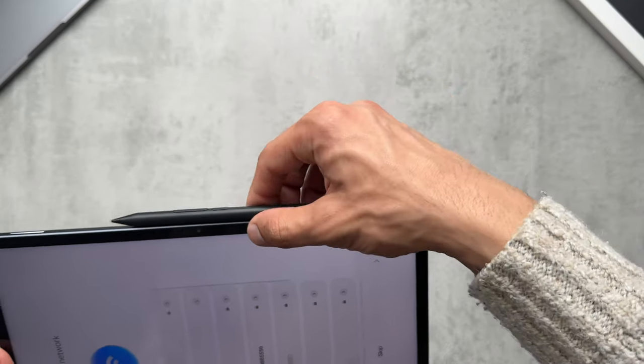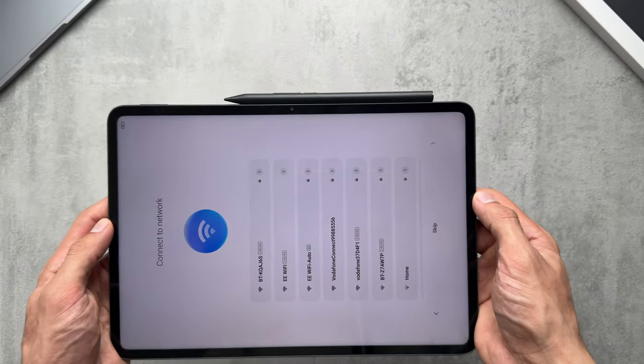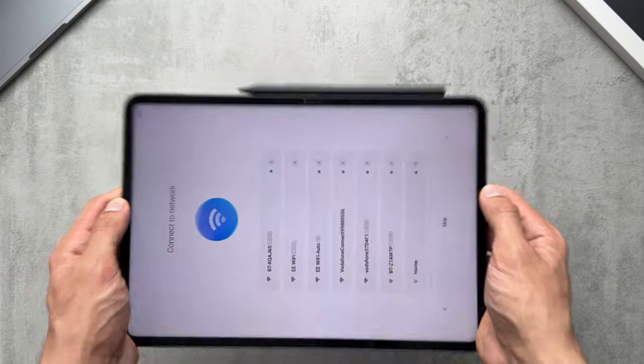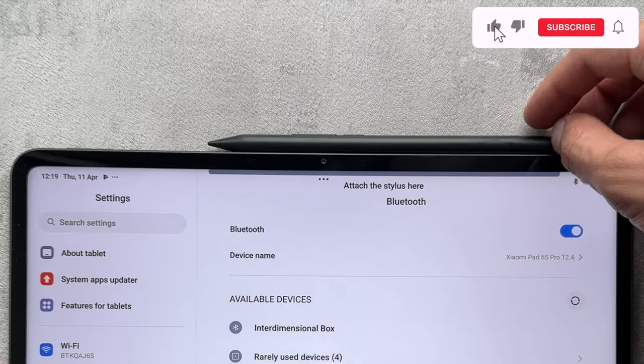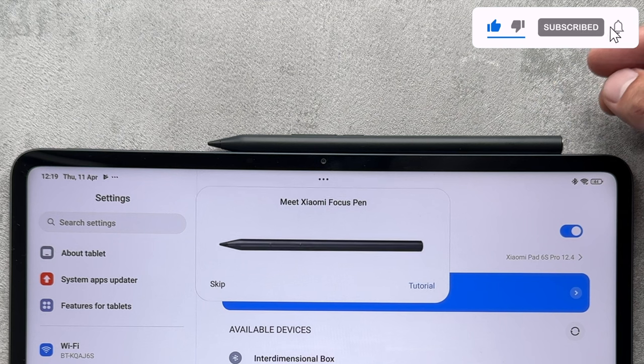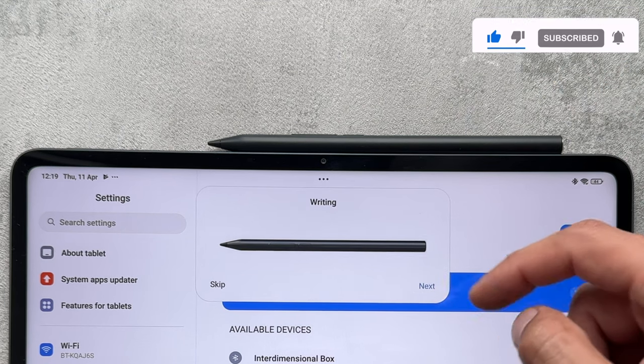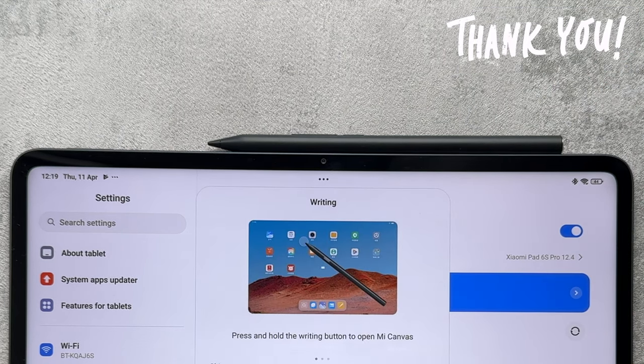Attaches magnetically to the top of the tablet and stays on quite securely. And that's how you pair the pen. And it also is charged via this connection. So I'll just snap that on and it'll connect straight away. Pops up with the first time. And you can go through a tutorial highlighting what the pen is capable of.